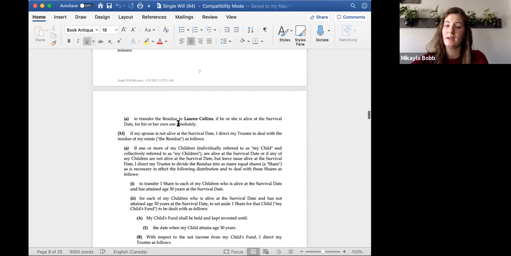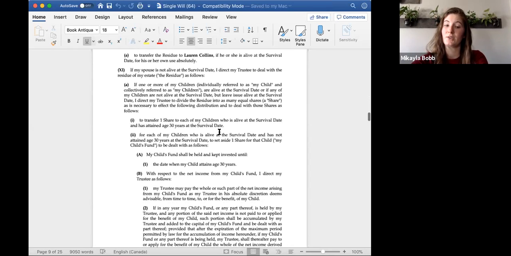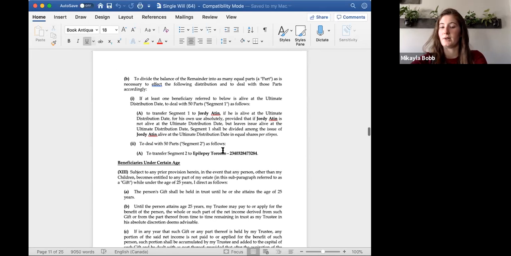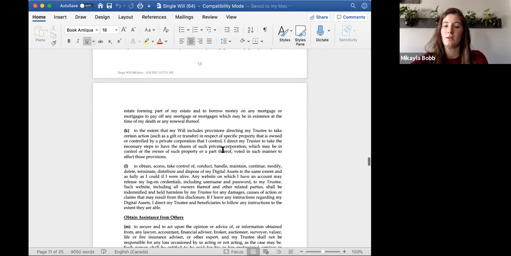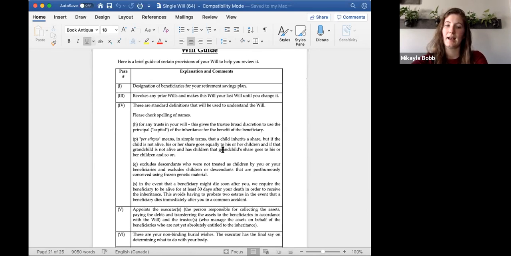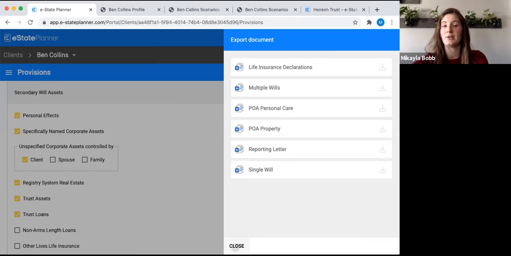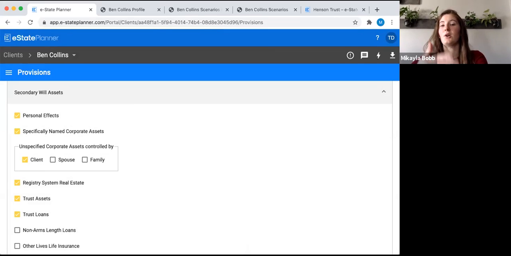Residue to Lauren. If not to Lauren, then the trust for the children. And lastly, ultimate distribution to Jordy. If not to Jordy, then to Epilepsy Toronto. And then if we scroll all the way down, it's going to have our will guide for the clients. So that's sort of how you'd go through it. And then you would go back and you would switch over to Lauren's, go through hers, make sure you didn't want to make any changes. And then you'd go and generate her documents as well.